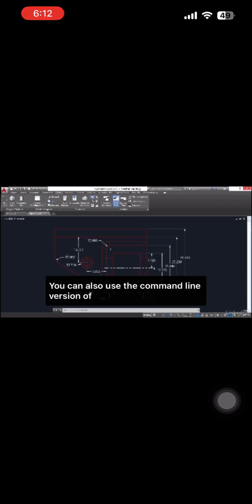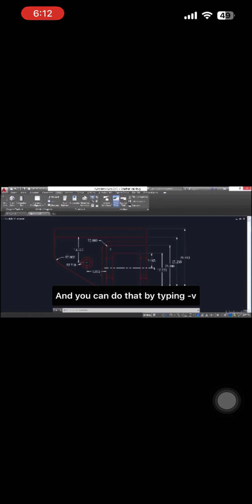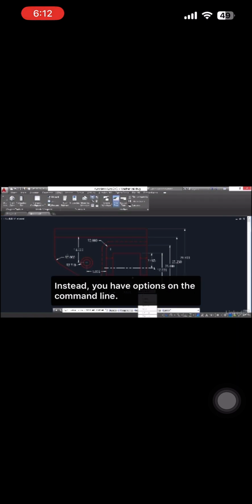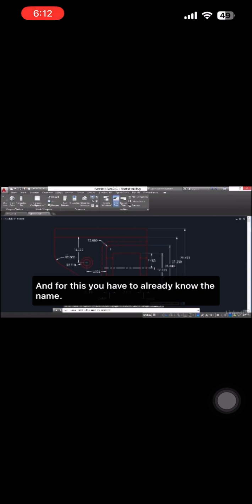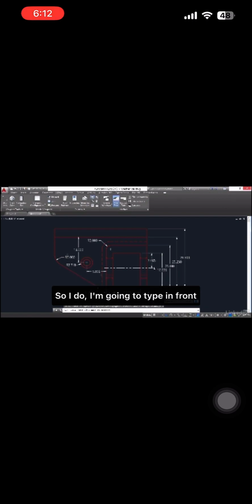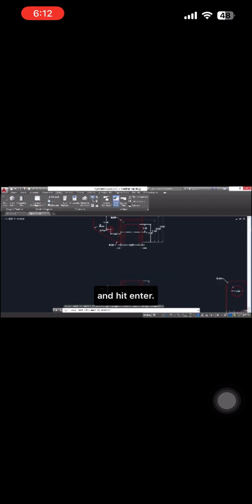You can also use the command line version of the view command without having to see the dialog box, and you can do that by typing -V for the older view command. It doesn't present you with a dialog box. Instead, you have options on the command line. So I'd like to restore a view name. And for this, you have to already know the name. So I do. I'm going to type in front and hit enter.